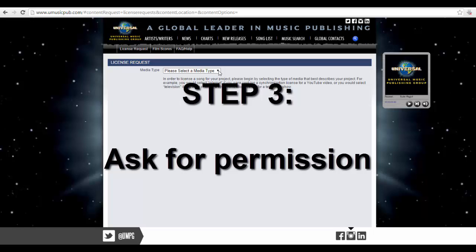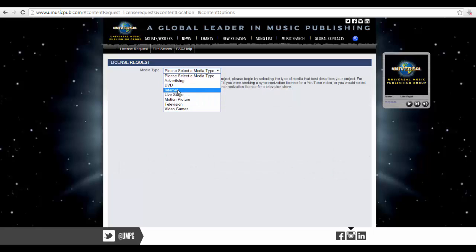select media type. Now this is super important because what type of license you need depends on how you're using the music. If you're just putting it onto a CD, then it's a mechanical license. If you're covering it in public, then it's a performance license. If you're using it in a YouTube video, like this video is for, then it's called a sync license. So let's click this, and I think it's this one, internet.